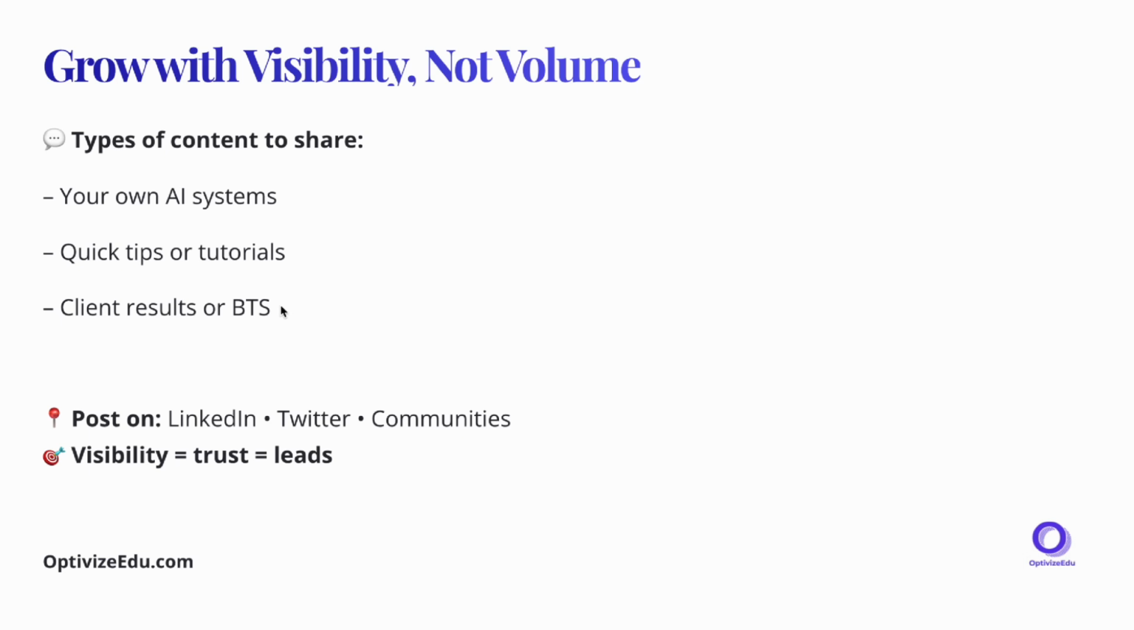So where should you post? You can choose 1 or 2 platforms where your audience hangs out, like LinkedIn, Twitter, or even inside a private community or Facebook group. You don't need to go viral.